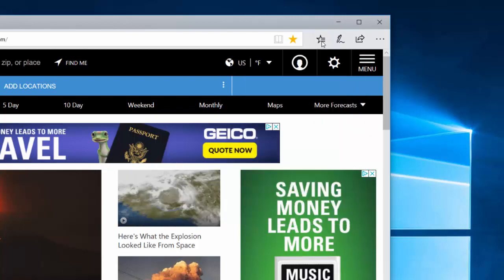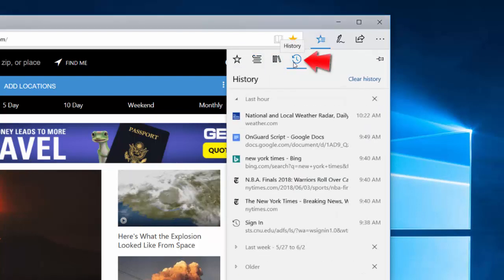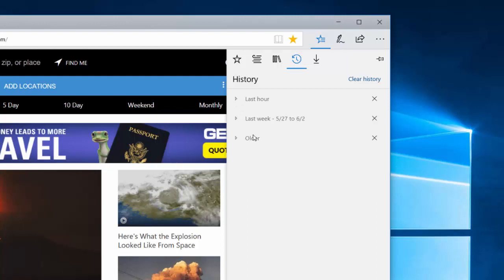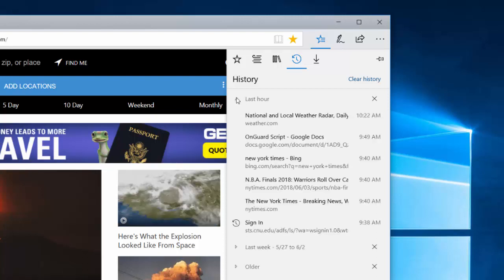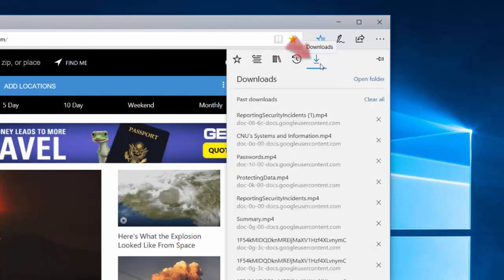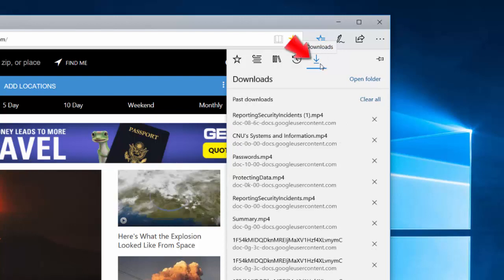To go back to the hub, the history stores your browsing history and allows you to return to sites you'd previously used. You can sort that history based on different time frames, such as within the last hour, last week, or older. And you can clear the history with a single button. Finally, the Downloads list stores any downloaded files, which you can now retrieve just by clicking on them.